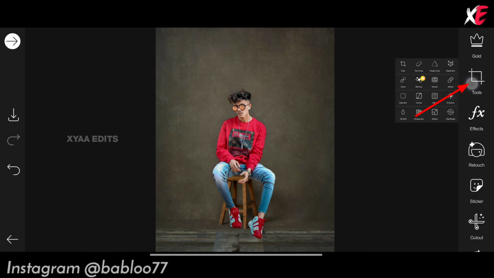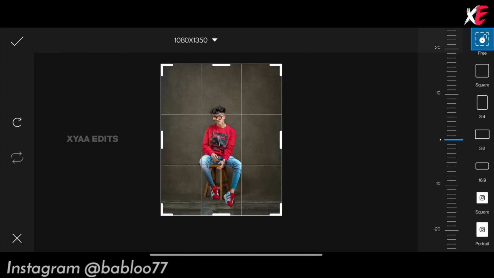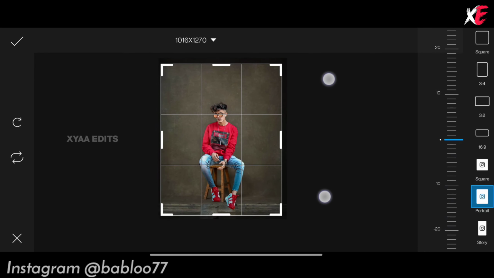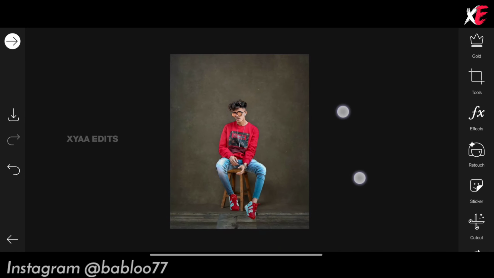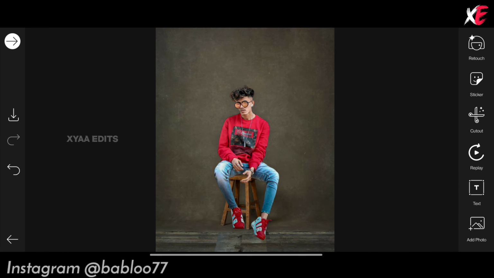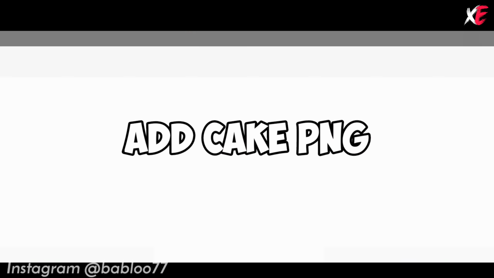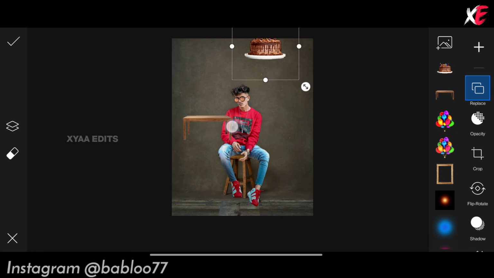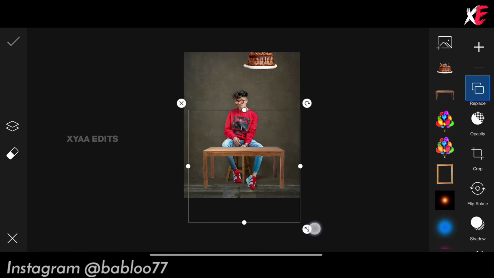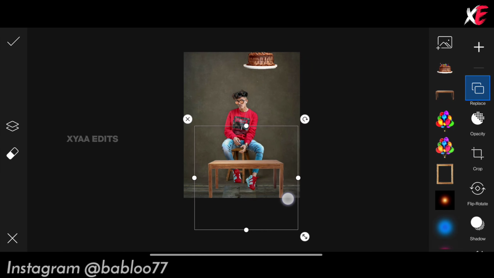Now I have to go to tools, tap on crop, tap on this portrait and you have to arrange it like this. Perfect. Tap on tick. The next step, you have to go to add photo and select the PNGs one by one. And first I am going to arrange the table in the center like this.